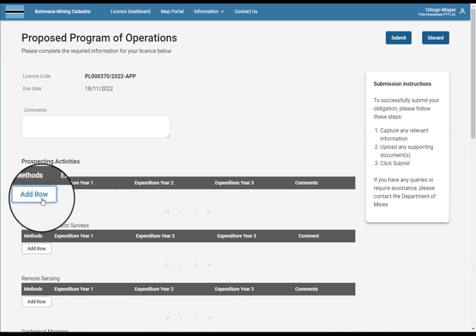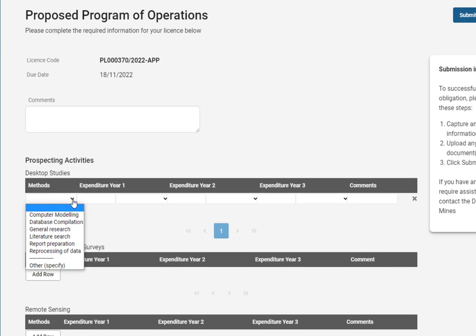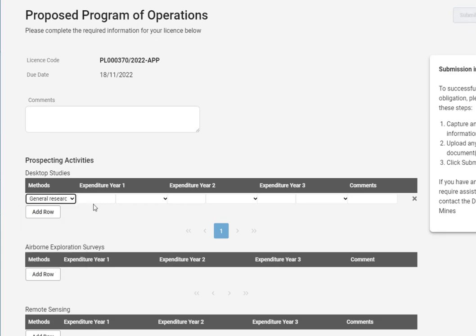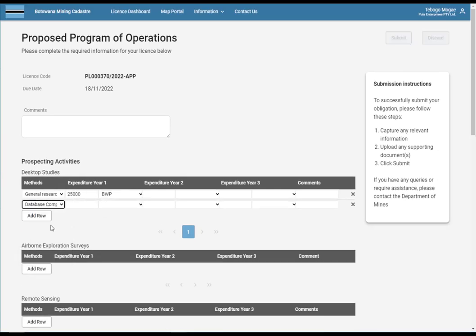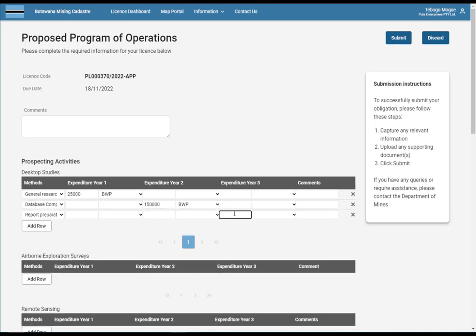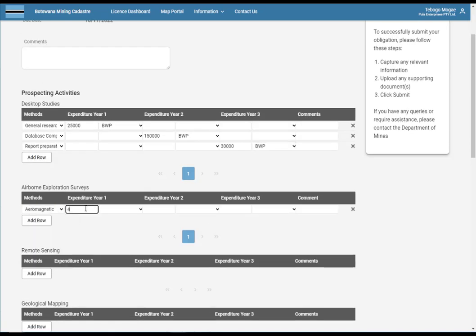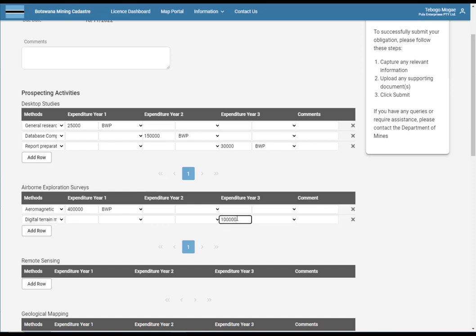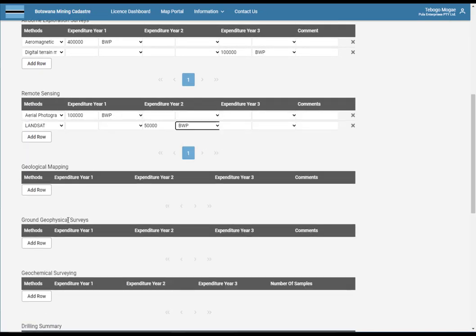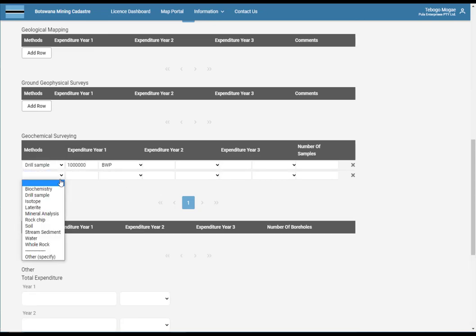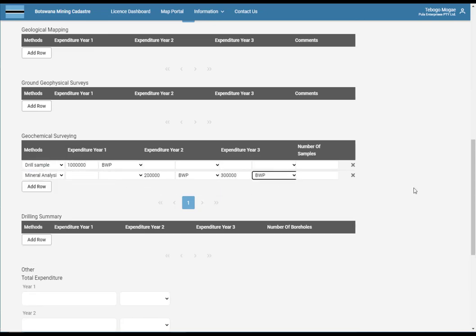Click the Add Row button and capture the relevant information using the drop-down menus. Type in your expenditure and ensure to set the currency for each entry under the appropriate year. Should you not have all the necessary information at hand, you can also find this page under your pending obligations for this application. And you can complete the page at a later stage in your application.